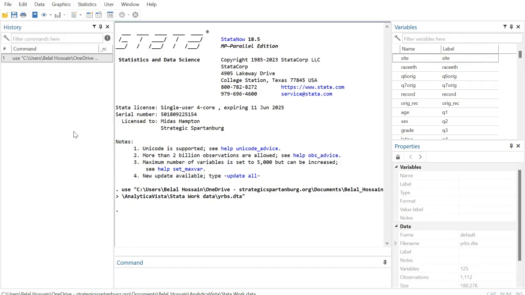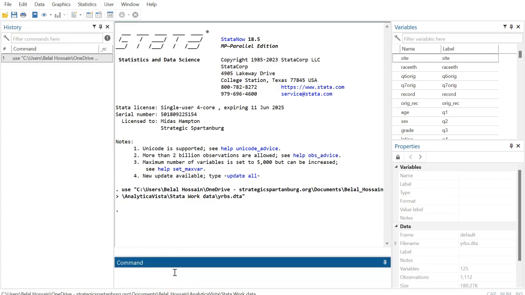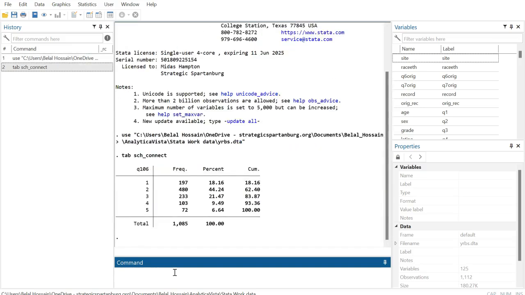In this tutorial, I'm going to demonstrate how to recode a variable in Stata. In order to do this, we need to have some initial investigation of the variable we'll be working on. In this case, I'm going to work on a variable called school connect. So let's see this variable: tab school connect. This gives us the information that there are five categories in this variable, and that they're in ordered categories. So 1 to 5 means that as the number goes up, it means higher values.